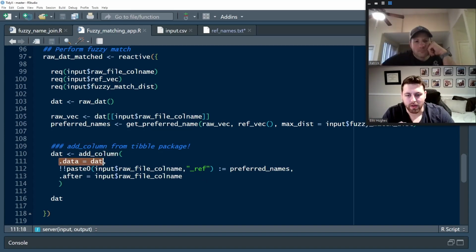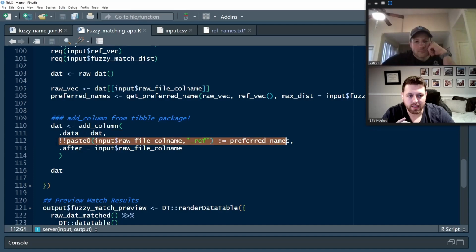First, we're going to say add column. The data we're going to be using is dat. And then this line is saying set the column name to be paste0 of the input name that they selected and add an underscore ref to it. So it'll be like names underscore ref, or player names or player underscore ref.